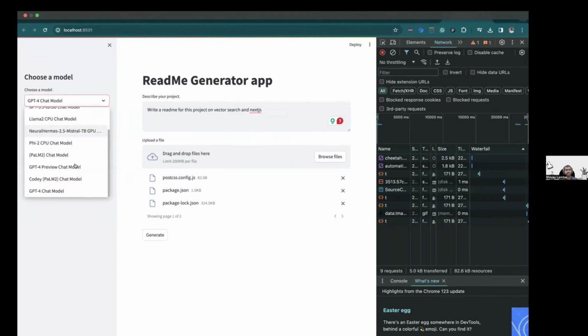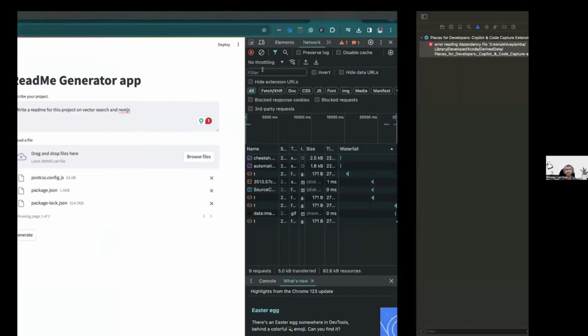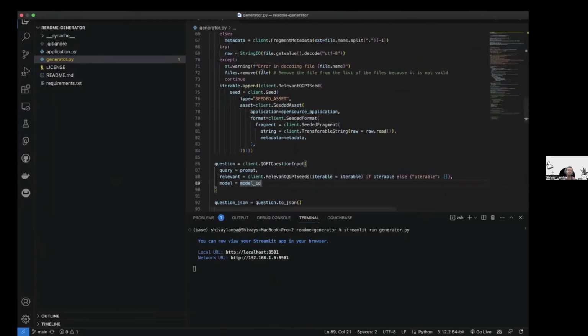So you can choose between the different types of models, including the Llama 2 model as well. In fact, I don't want to close my internet connection, but if you didn't have an internet connection, or you didn't want to use GPT-4, you could use something like a Llama 2 model, and that would work locally in your system, and you can also leverage that. So this is the beauty of leveraging Streamlit as this UI application platform and then interfacing it with generative AI features.